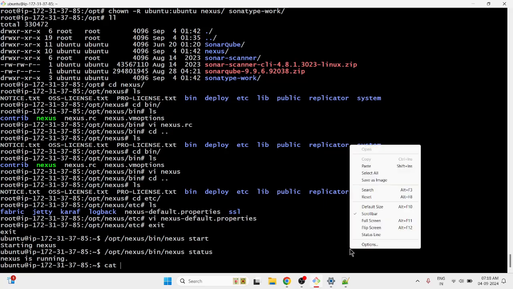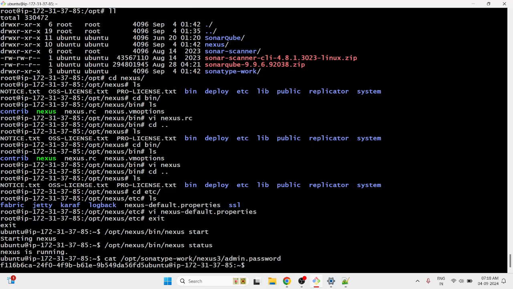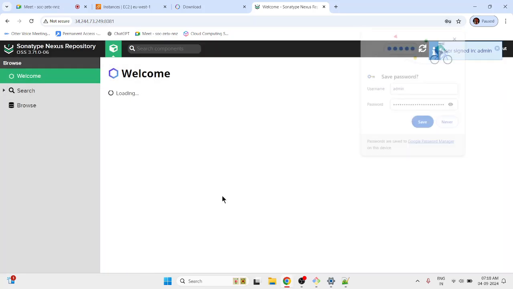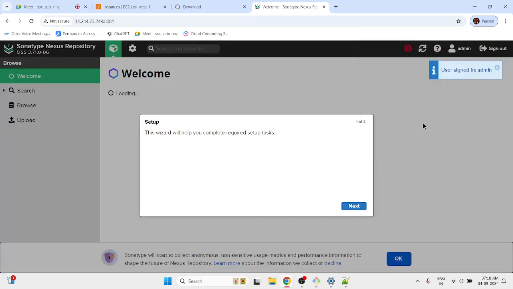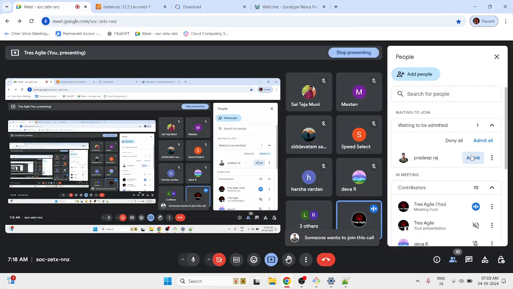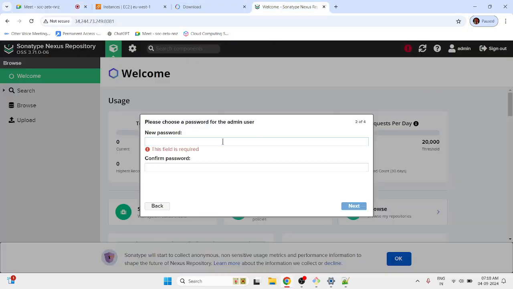Some random string. Just copy this. Paste it. Username is admin, obviously, it's showing there. Your admin user password is located in here. So I just copy it from here and sign in. And obviously, you have to change the password now.